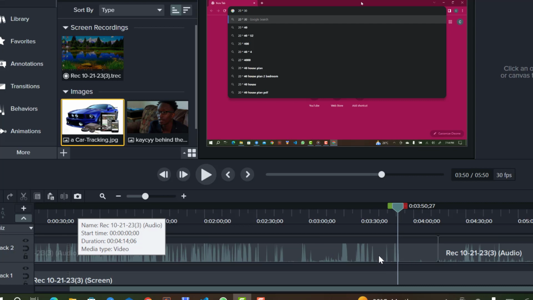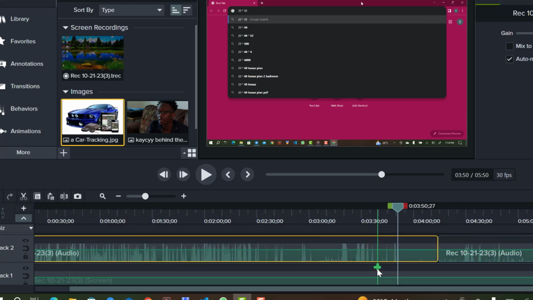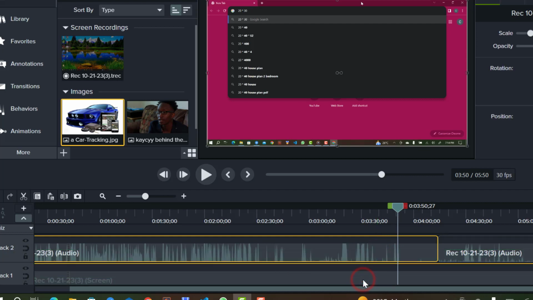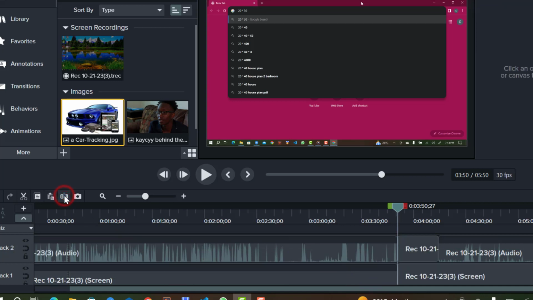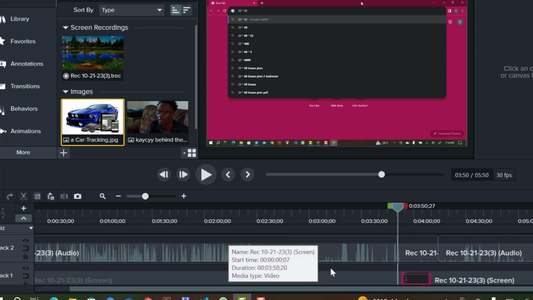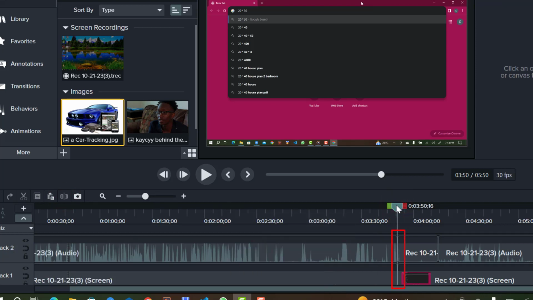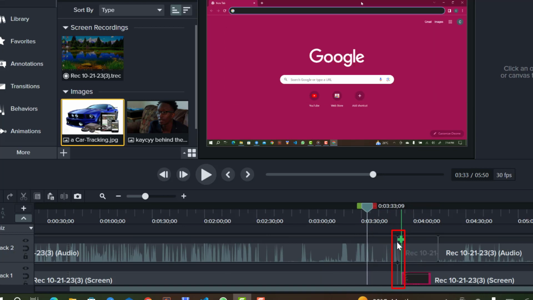But when I want to split both the audio and the screen, I'll press the Ctrl Shift key to select the screen now, and I'll click on the split icon. It will split both the screen and the audio. When I drag this playhead now away, you will see the split line in the two places.